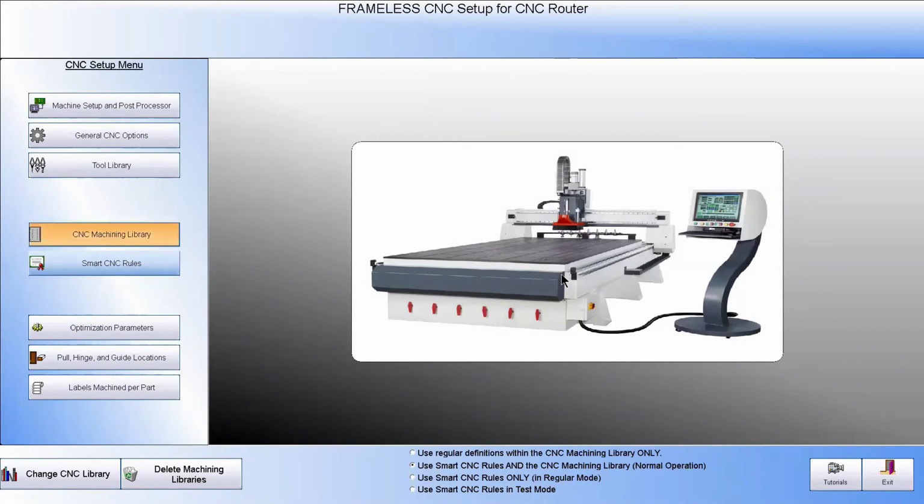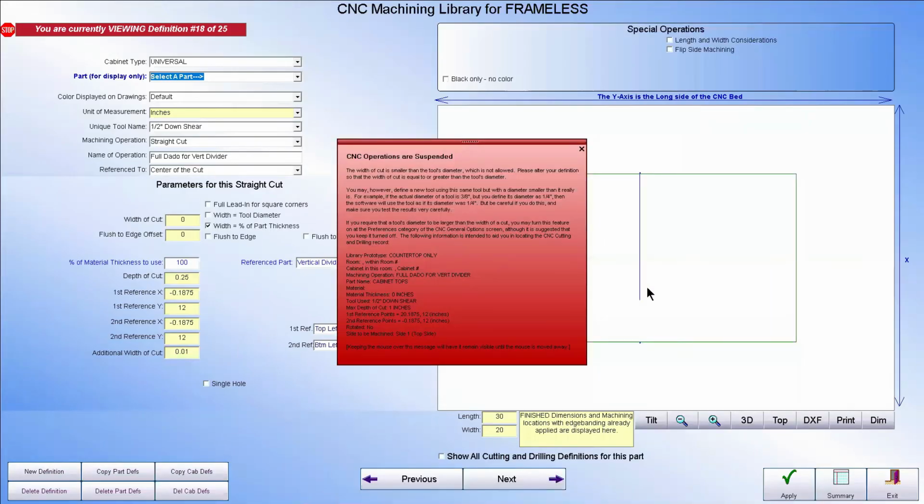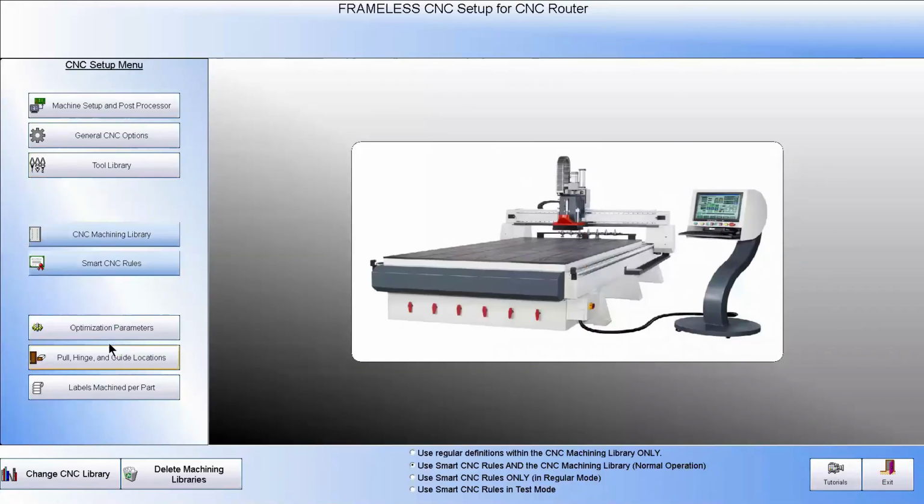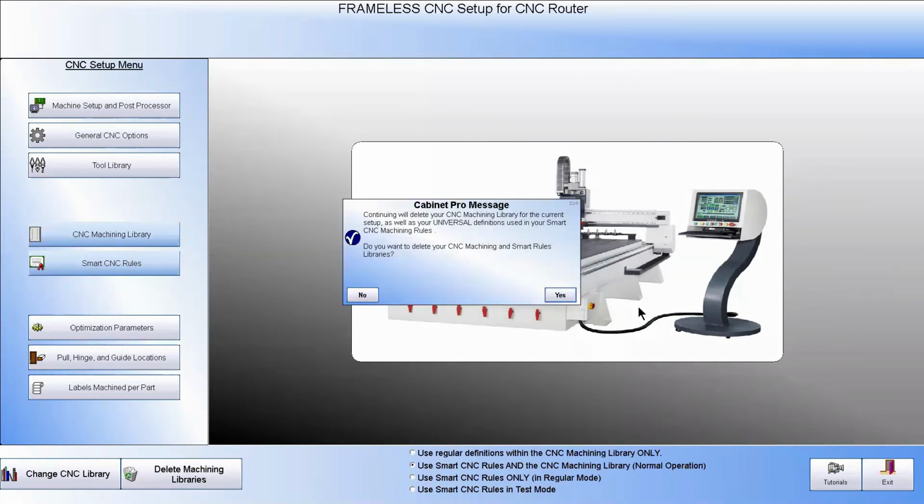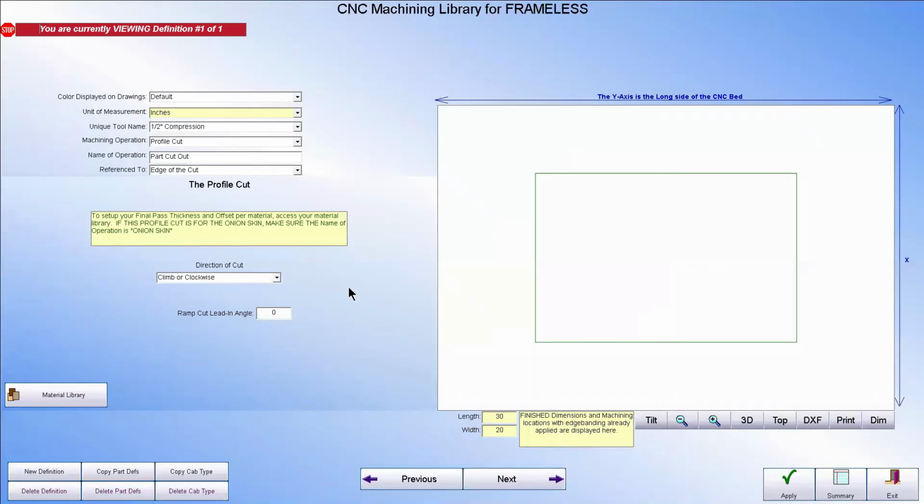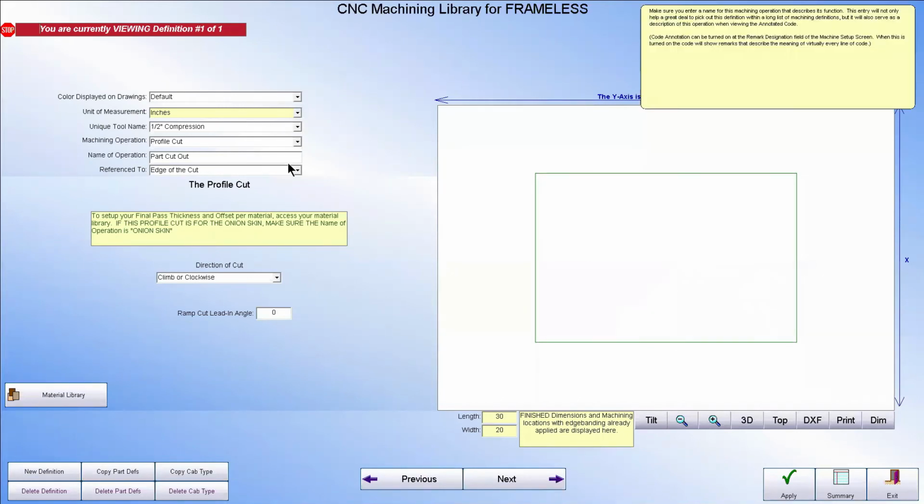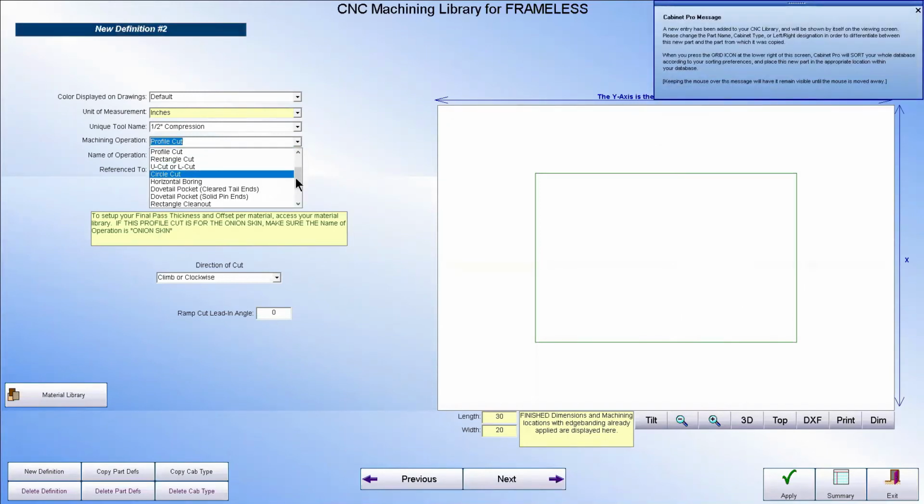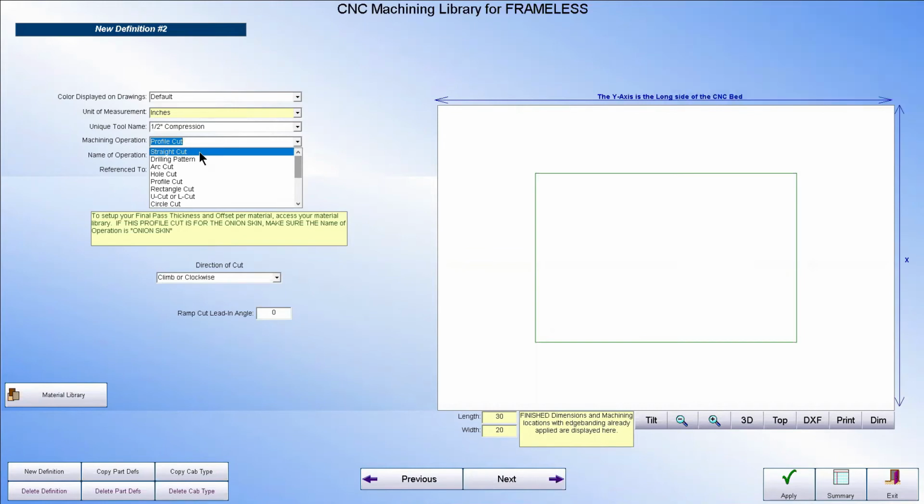First, you go into the CNC Machine Library. Here, I'm going to delete all these so we start fresh, and so I don't keep getting that error message. We're just going to have one smart rule having to do with your backs, okay? So what you could do, this is one way of handling that. You can say that we want to make a new definition, and that new definition is going to be a straight cut. We call it a straight cut rather than a dado cut, because that can also be a rabbet.